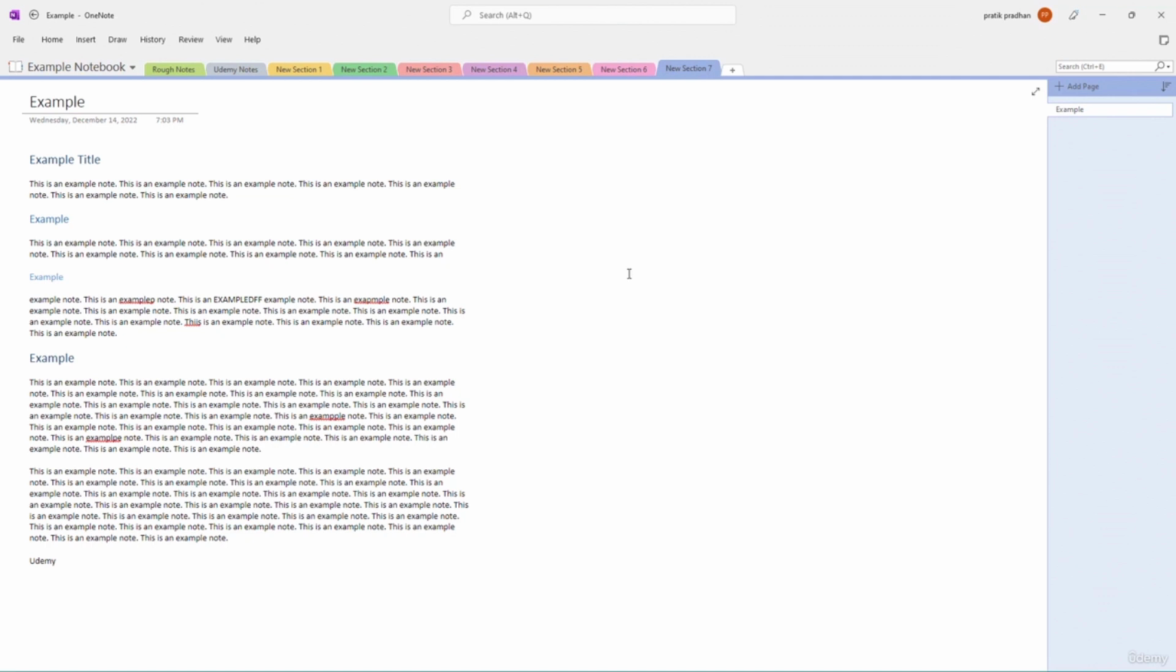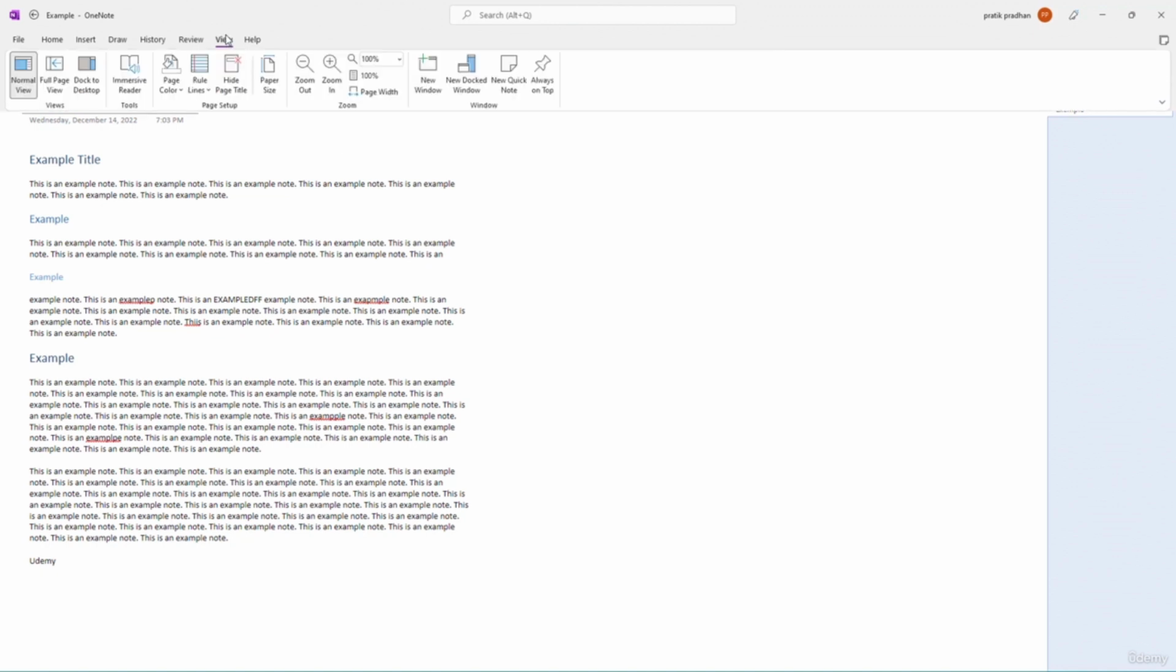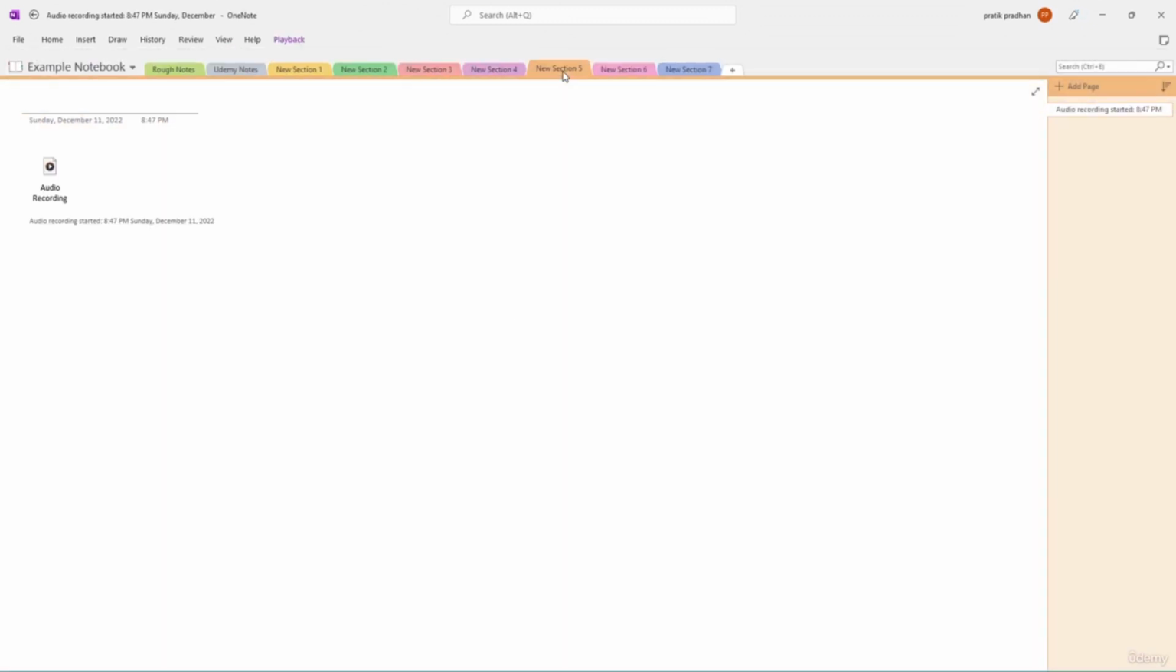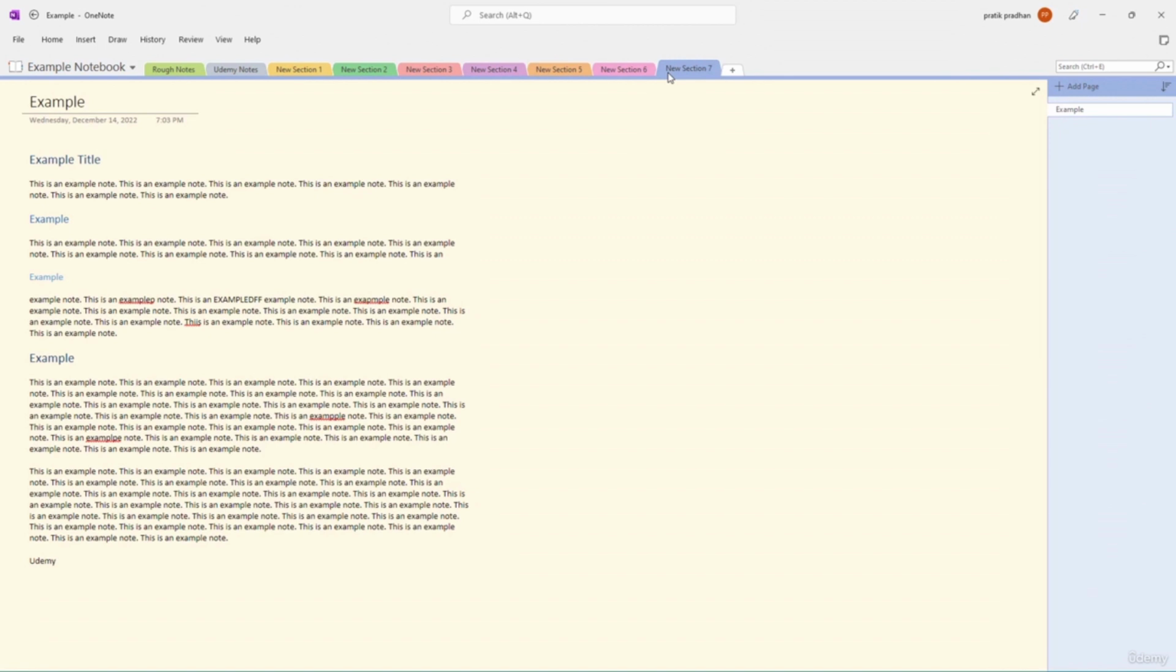If you want to change the background and even the outlook of the notes that you have in OneNote, then you can go onto the View section. Here you can select a page color that you want. Let's say you want to turn it yellow, then you can simply click on yellow, and the note page is yellow. If I go on to the other section, you can see that the setting we applied is only particular to this section right here.